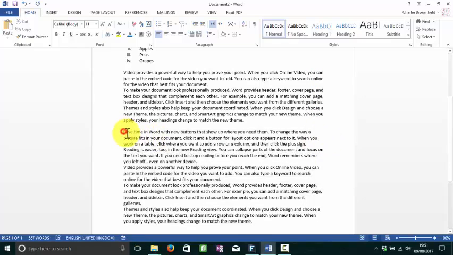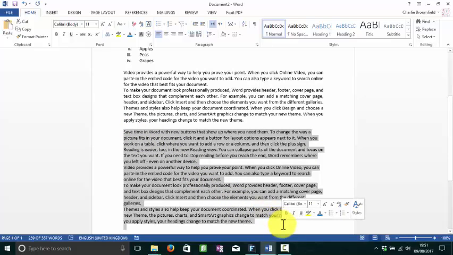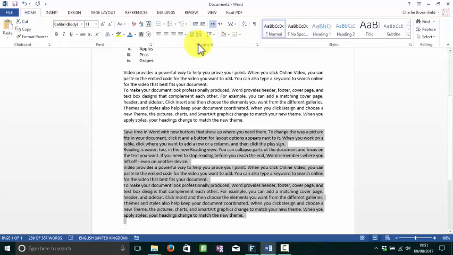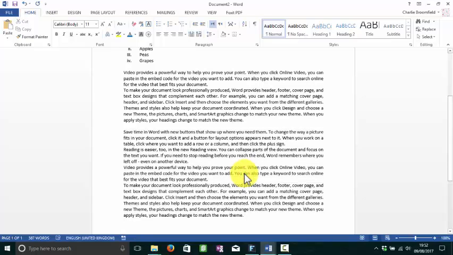So to apply full justification to your own documents, and it does make your documents look nice and neat, select the text you want to justify and come up here to the justification button on the paragraph section of the ribbon, and we'll just choose justify. There we are. So we get that nice boxy left and right margin.